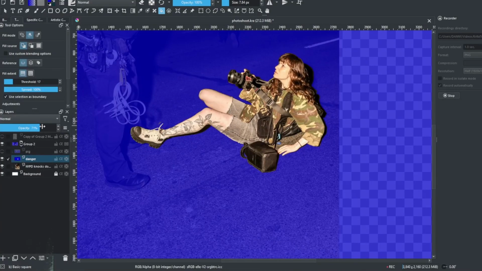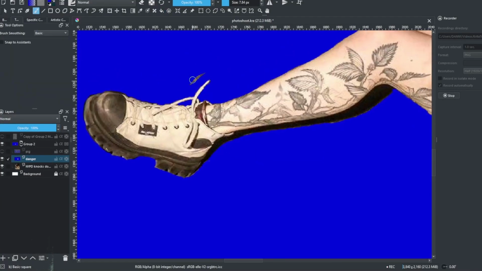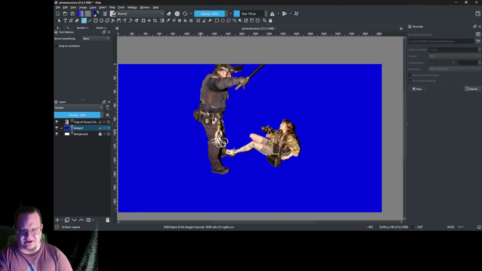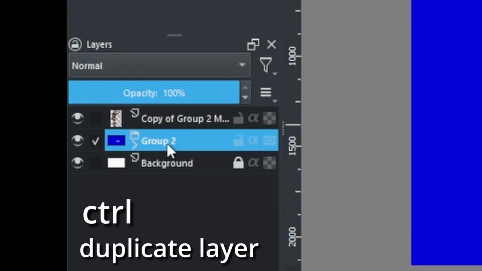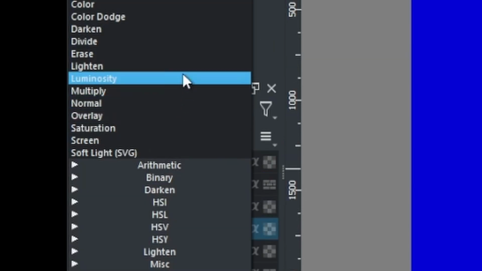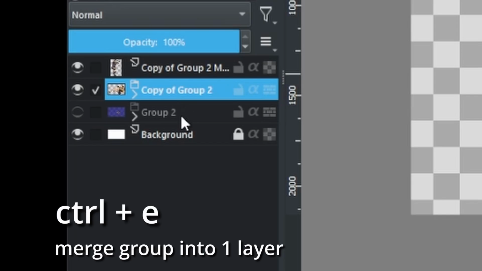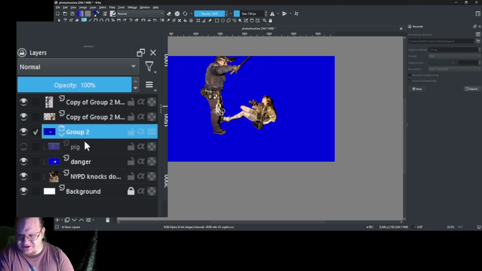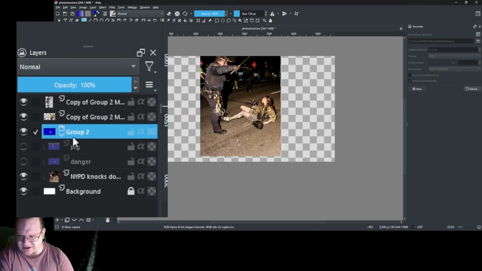All right, how's it looking? All right, pretty good. Missed a little spot here. So now we've got our two figures. We're gonna go Control J. We're gonna change this to an erase layer, and Control E, mix it down. All right, so we've got this group, which is our original photo.